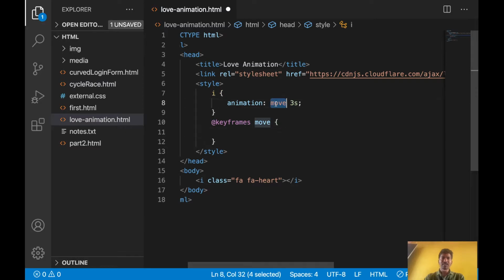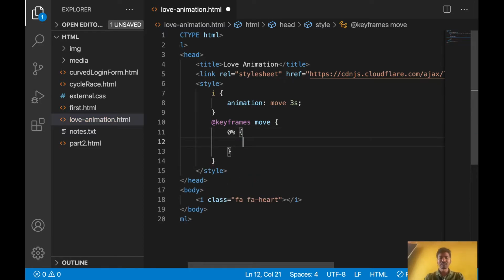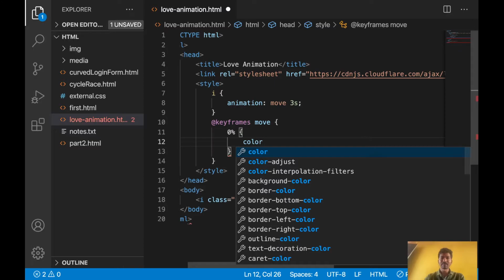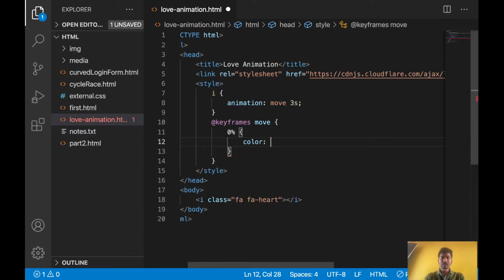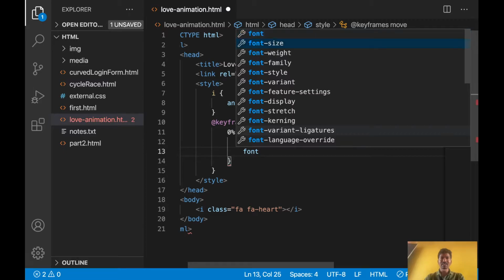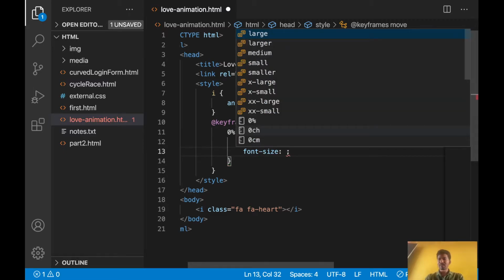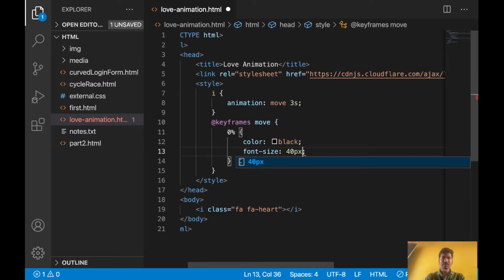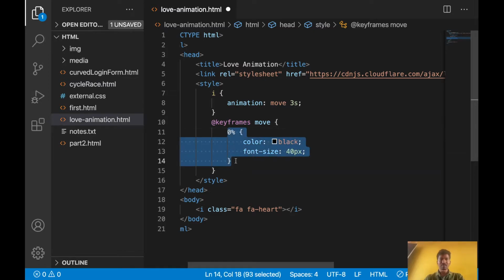Here you can keep any name. Okay, so here we will give 0% to 100%. We need to define what styles we need to apply. Color black, we can give any colors. I want to give some different colors, that's why I'm giving this. Font size, I want to increase the font size also. Let's say font 40px. Okay, now let's copy this style.